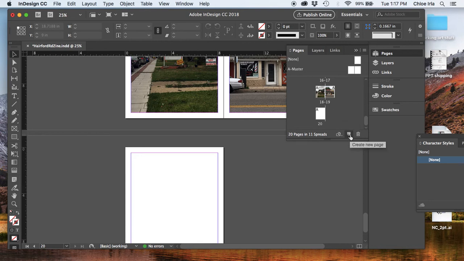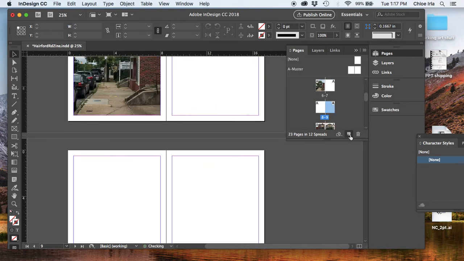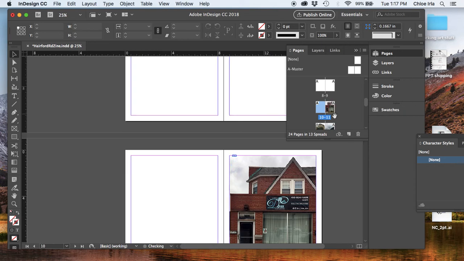I can do that by hitting this button, 2, 3, 4, and this added pages. I had a page earlier in the document selected, so it just added those in between. So what I'm going to do is click and drag them to the end of my document, which I'll do here.